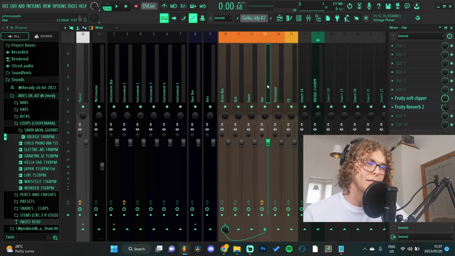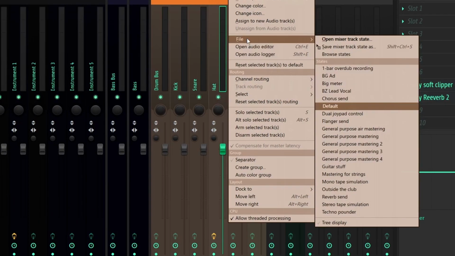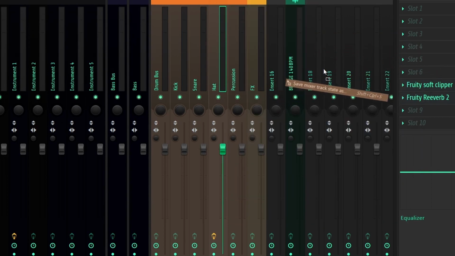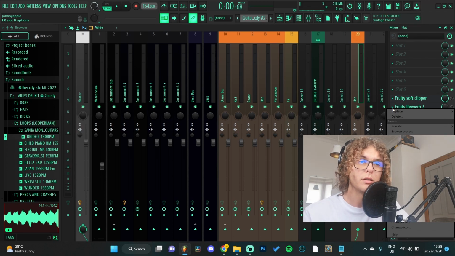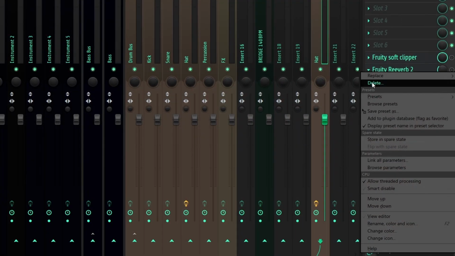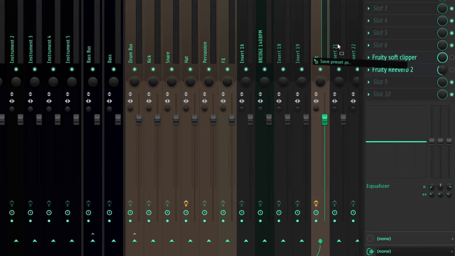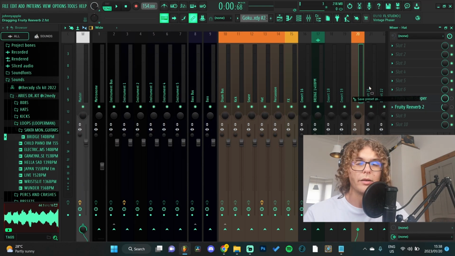If you have a mixer chain, whether it's for vocals or for anything, and you want to copy it over to make some small adjustments and put it on a different sound, you can just go on your mixer track and right click on it, and then under File, you can go to Save Mixer Track State As. Just click on that, and then you can drag and drop it on whatever insert you want to copy it all over. And you can also do the same thing with a single instance of a plugin. So let's say I only want to copy over the reverb. I can just go under the drop down menu, go to Save Preset As, and do the same thing. Just drag and drop it on whatever insert you like.